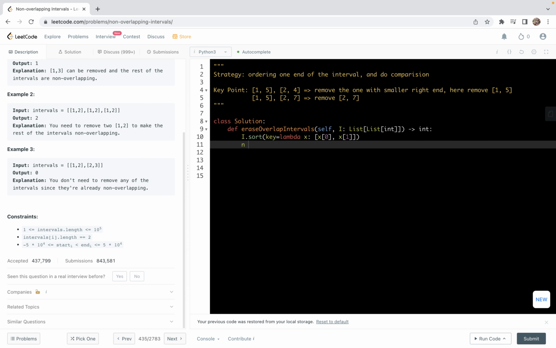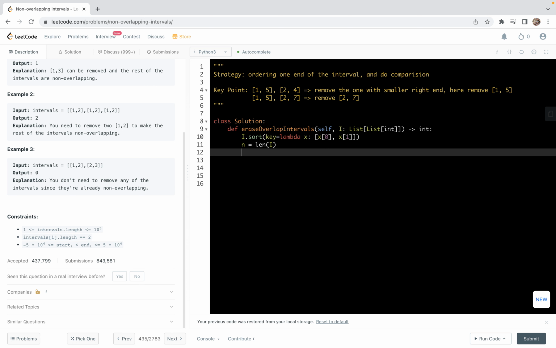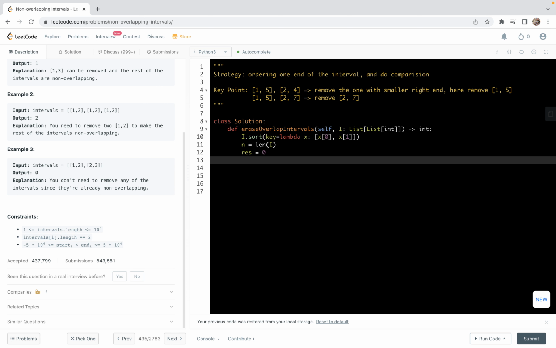So this is sort, and also let me introduce the length just for convenience of typing. So here let's introduce a counting variable. Let's call it result, which is also our return. And then we're going to have a start and an end.